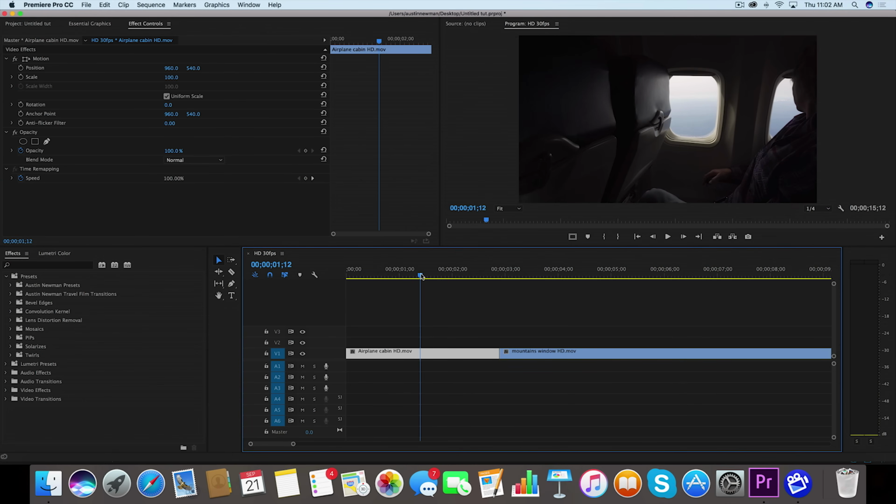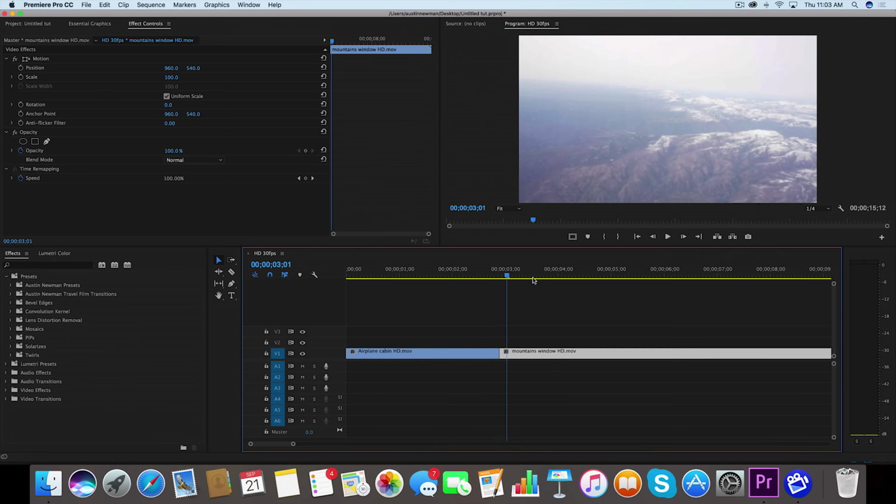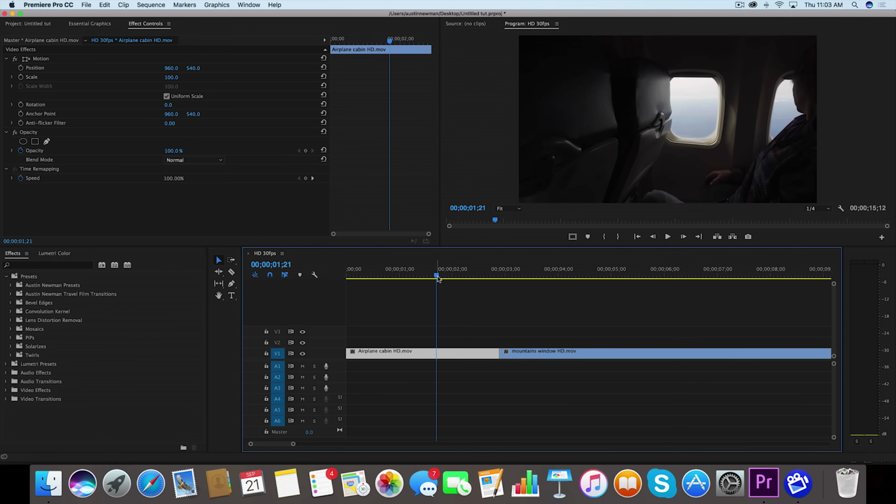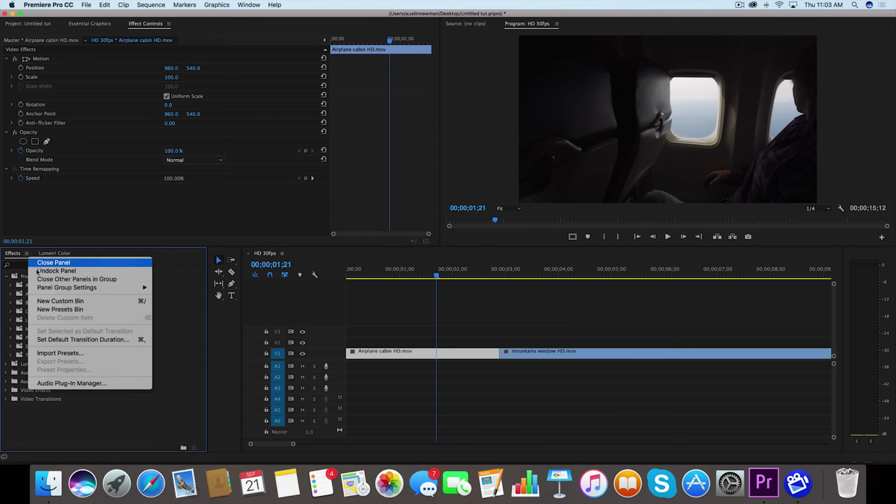Alright, so we're inside Adobe Premiere Pro. I've got my two clips I'm ready to transition in between on my timeline ready to go, and I've got my preset pack already loaded into Premiere. If you haven't already loaded yours, just go to Effects, find this little icon, right click, and import your presets from your computer. Very simple.